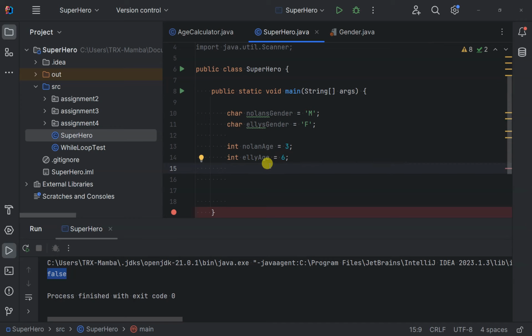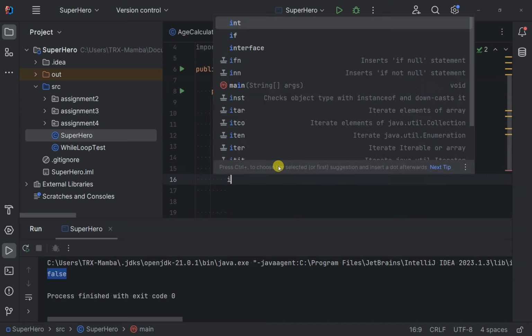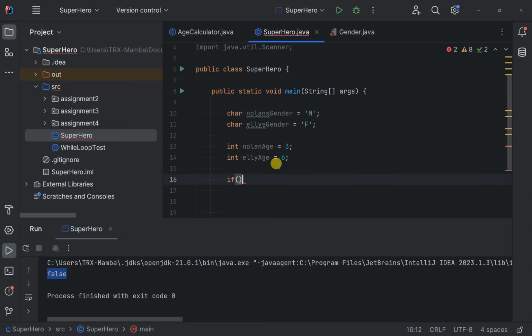Now, I want to write an if statement that checks if Nolan is a male and is older than 5 years. So let me write here: check if Nolan is a male and older than 5 years.